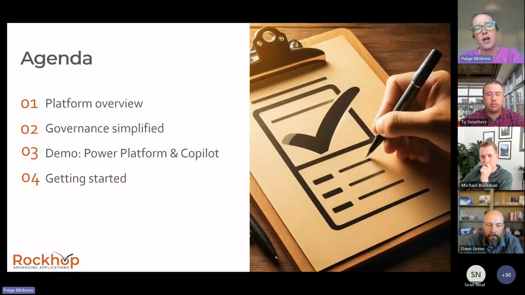Then we'll run through some governance considerations. We're finding this is a pretty big hurdle for organizations to get their heads around. Governance feels like a very heavy word, but we're going to simplify it and talk through some things you need to consider when starting an initiative around Power Platform within your organization, and some things that will make it easier to get started without feeling like you have to get over a huge hurdle of governance.